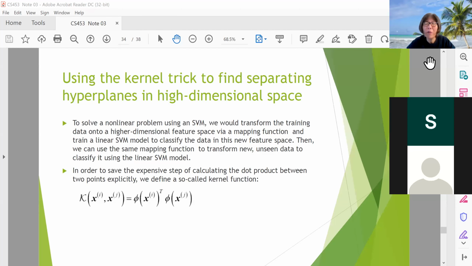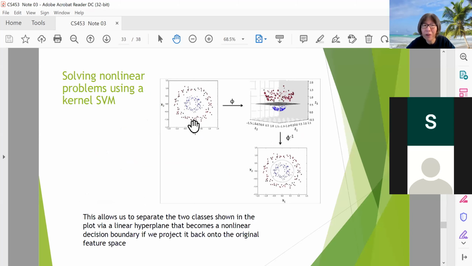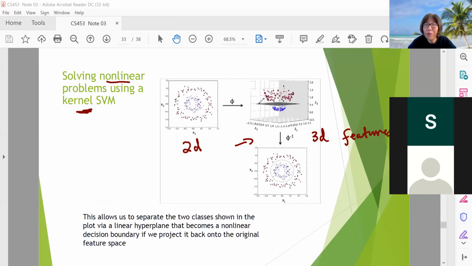Share screen this time, it's this one. If you recall, in the theoretical part we discussed, whenever you try to solve a non-linear problem, we use the kernel concept. Basically, the original is a 2D feature, then you bring it to 3D features. With this 3D feature, then definitely you can separate that.